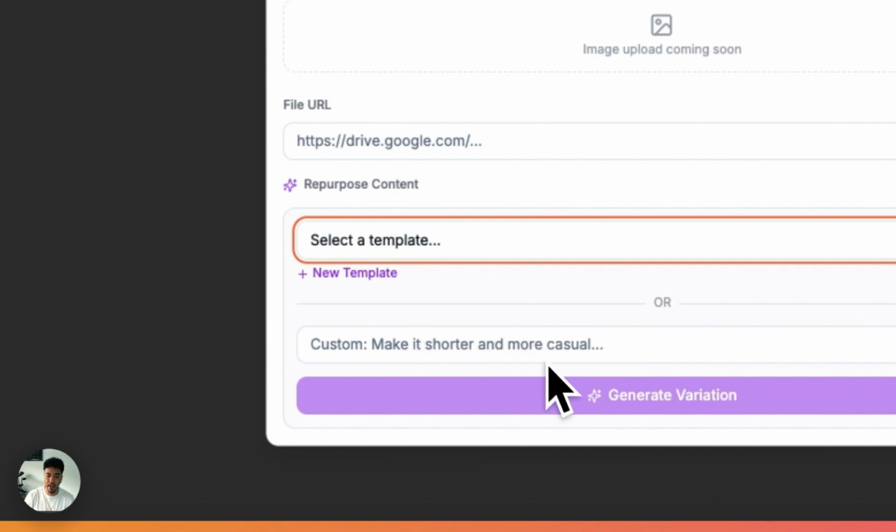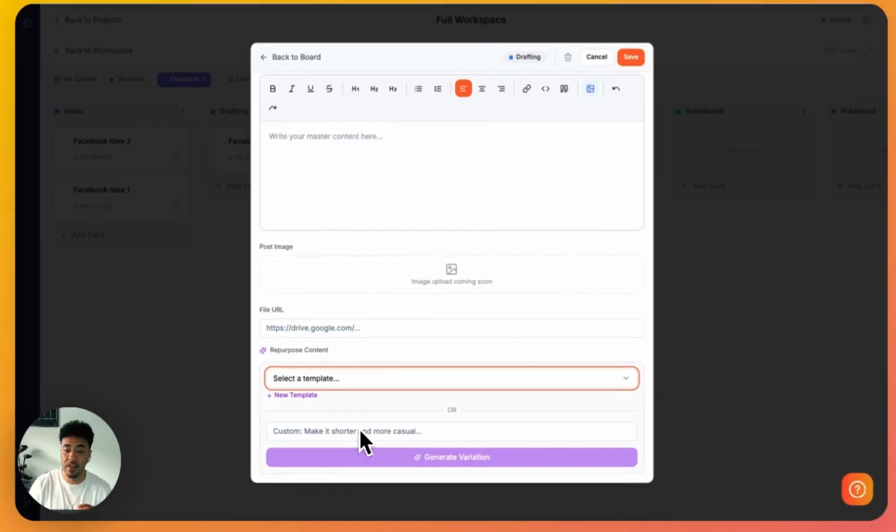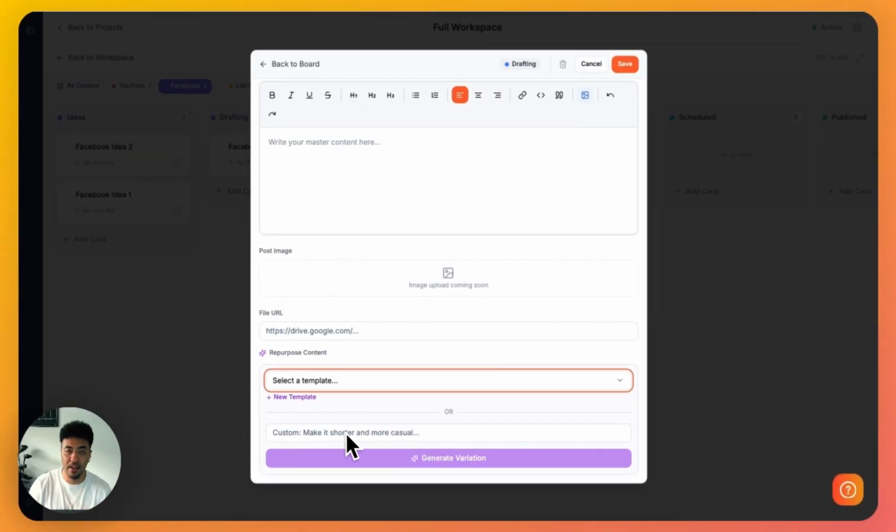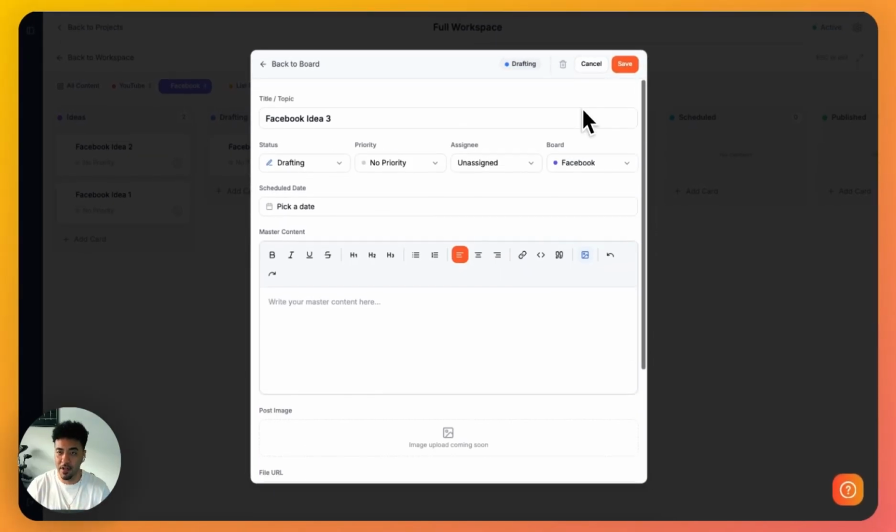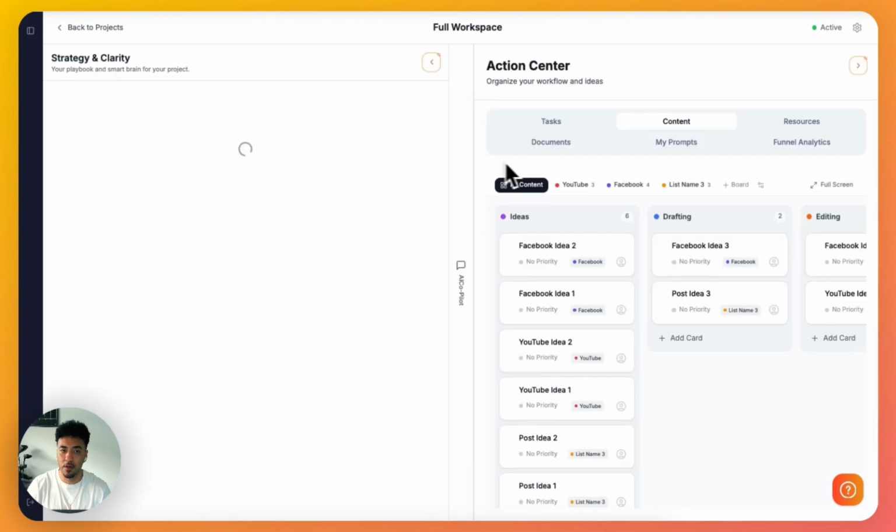Then it's going to give you different variations here. You just click generate variation. It's going to give you a different content, and then you can refine it using short prompts. So I thought that was pretty cool. So let's go back to the workspace.